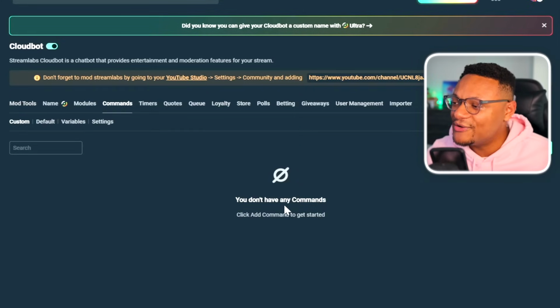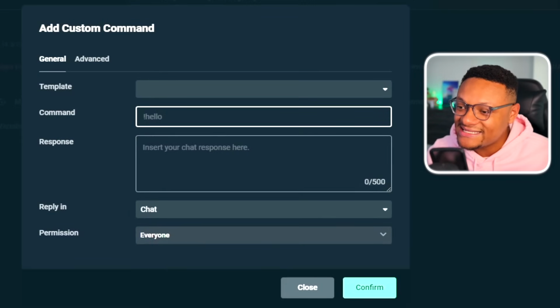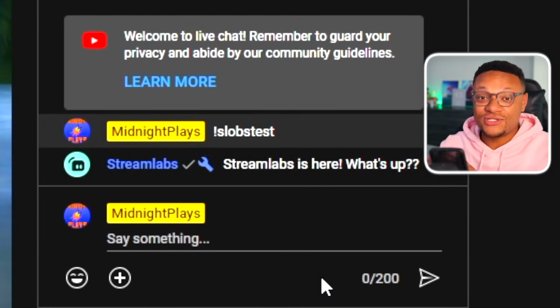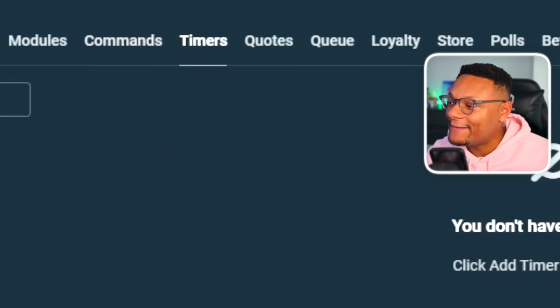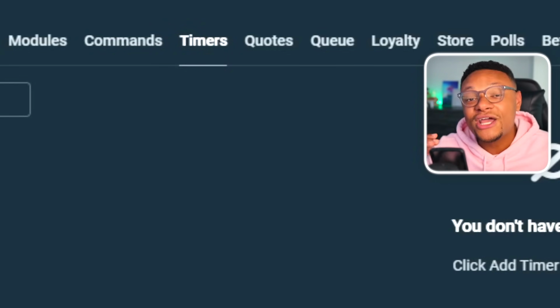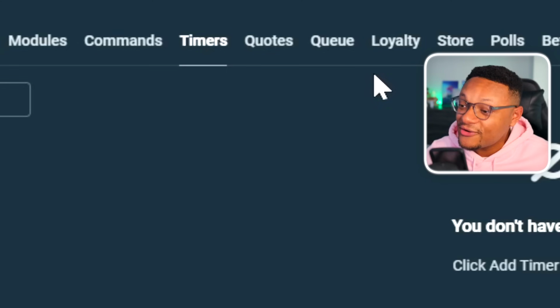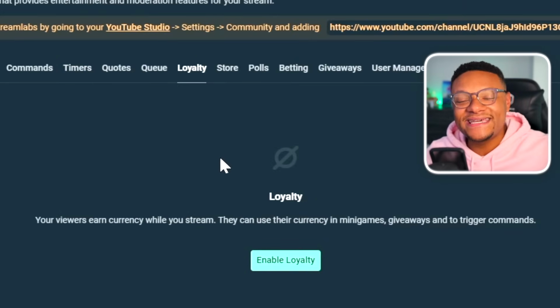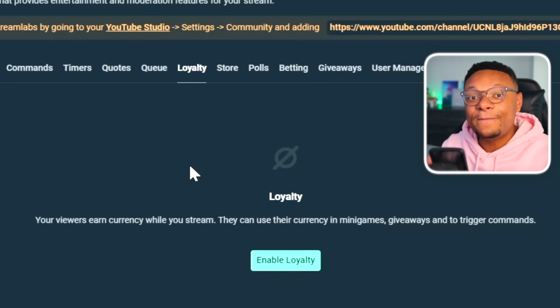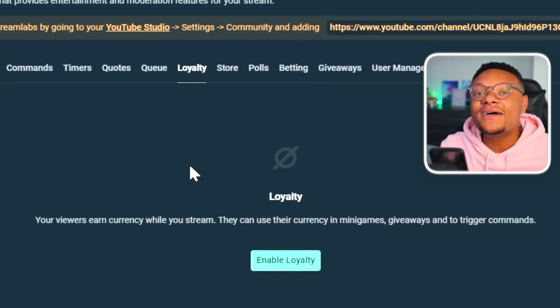Under the commands tab, you can put in your own custom commands. This is typically for your viewers to be able to trigger certain things. If you go over to the timers tab, this is where you can configure Cloudbot to say a certain message at a specified interval of time. So for example, you can set Cloudbot to message to the chat, subscribe to the channel every 10 minutes. Another great feature of Cloudbot is the loyalty section. With this enabled, you can build up points for your viewers depending on the amount of time that they watch, and those points can go towards giveaways that you can run through Streamlabs.